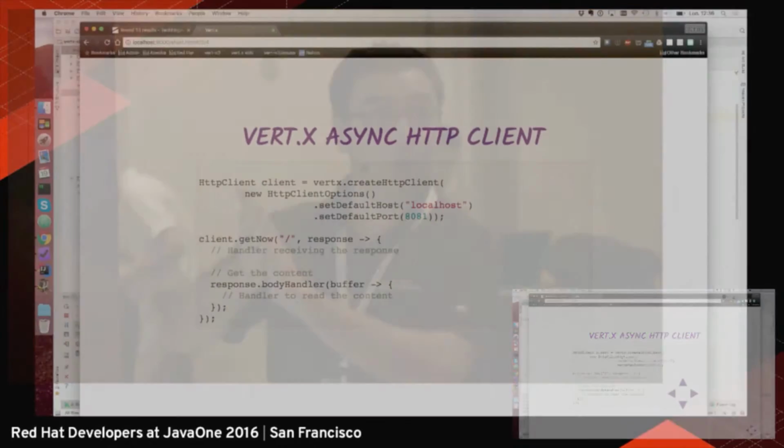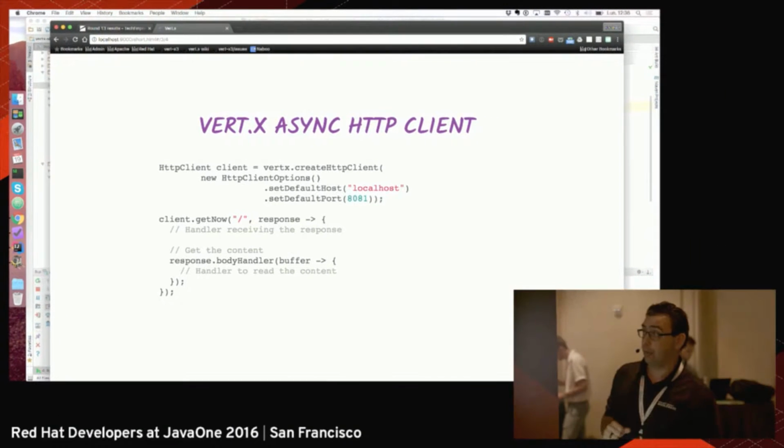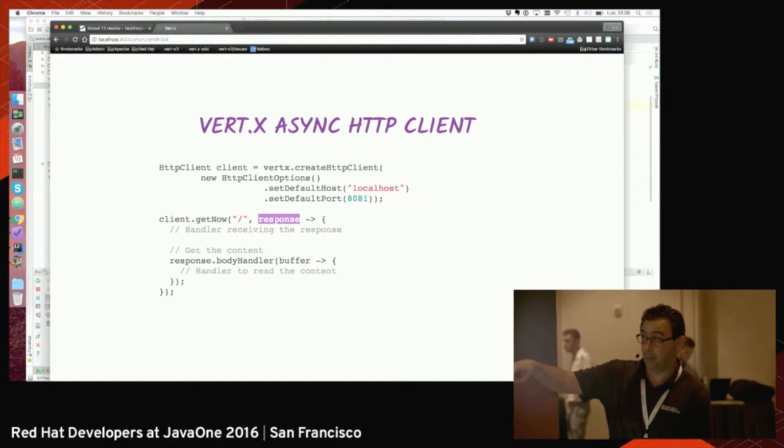Okay, so we saw how we can have a server, but we can also have an HTTP client. Vert.x comes with a built-in asynchronous HTTP client, and we create one like that. Vertx.createHttpClient. We set the host, we set the port, and then we say, well, okay, I will do a GET request on slash. Here is what is going to happen when I get a response.